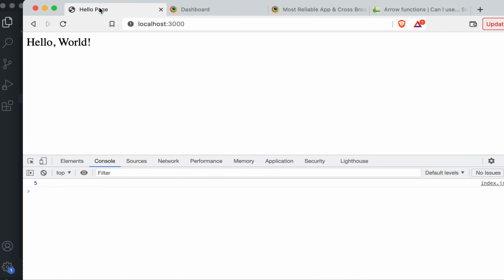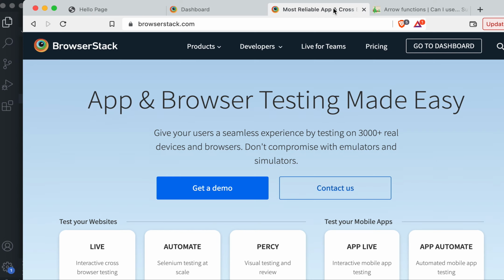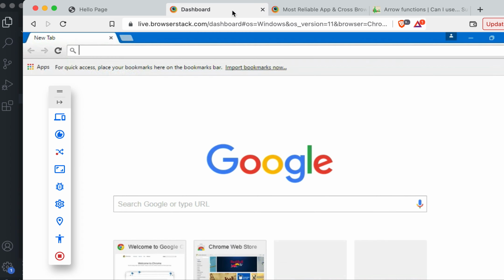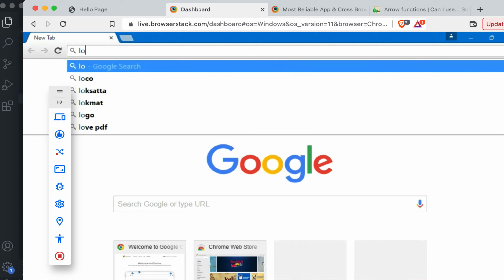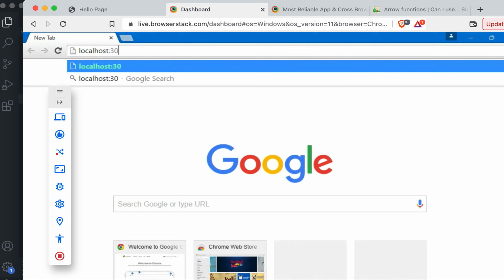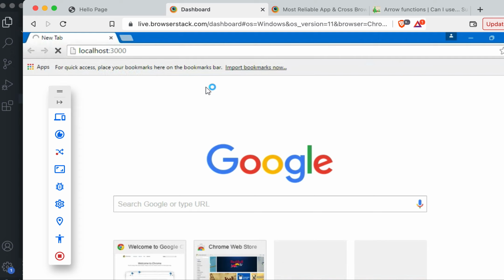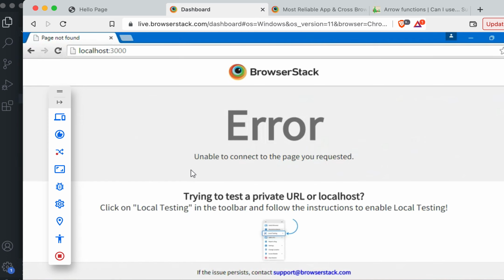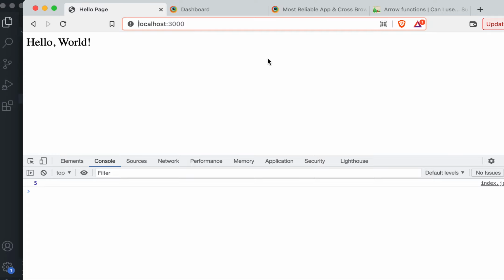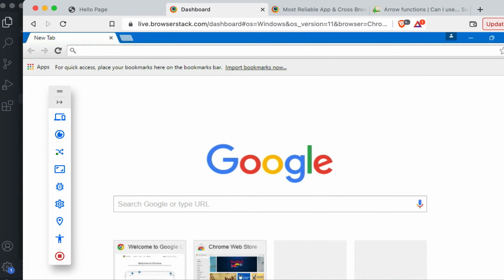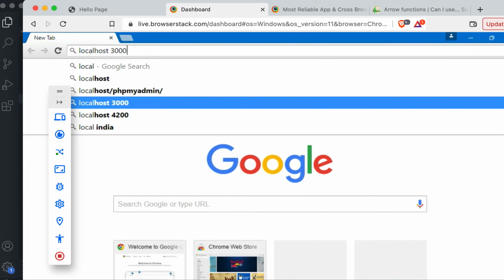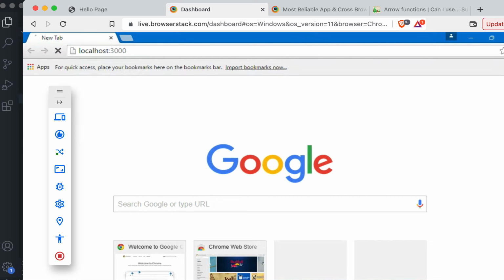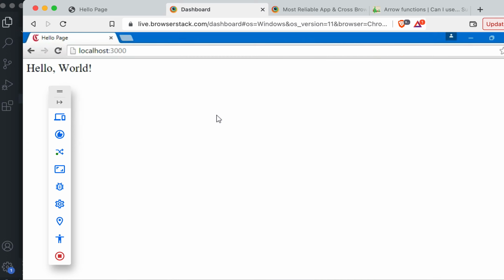on localhost 3000. So let's go and write localhost 3000, right? And we can see that, okay, somehow my local setup is not working. Let me check. Let's try again. I believe there was an issue with the local setup. Now it is working fine.